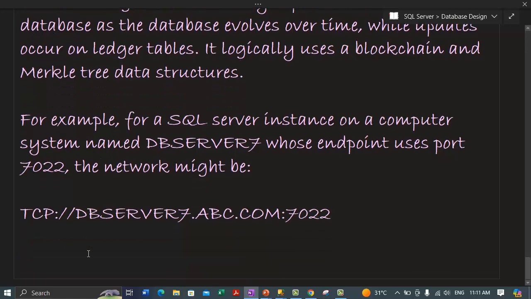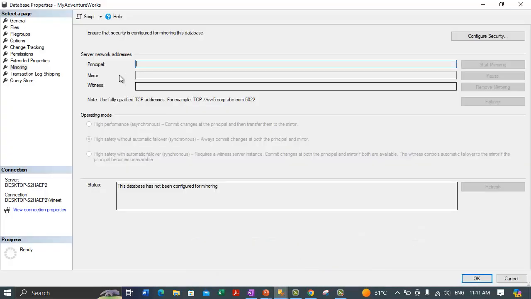So this is one example of addresses that can be configured in the principal, mirror and witness server address boxes. And once we go through the Configure Security wizard, it automatically populates this information into all these three boxes. And during a database mirroring session, the principal and mirror server instances cannot be changed. The witness server instance, however, can be changed during a session. We'll talk more about this in detail in our later videos.